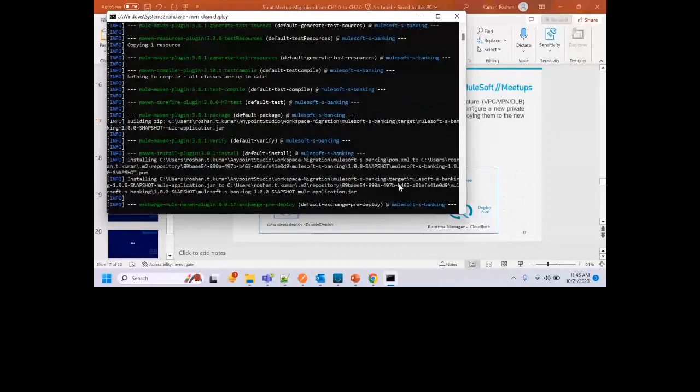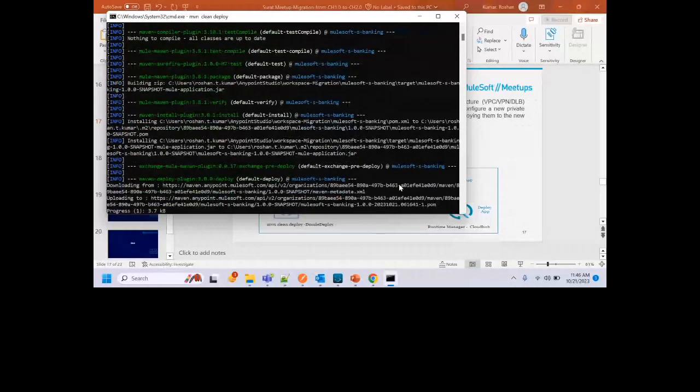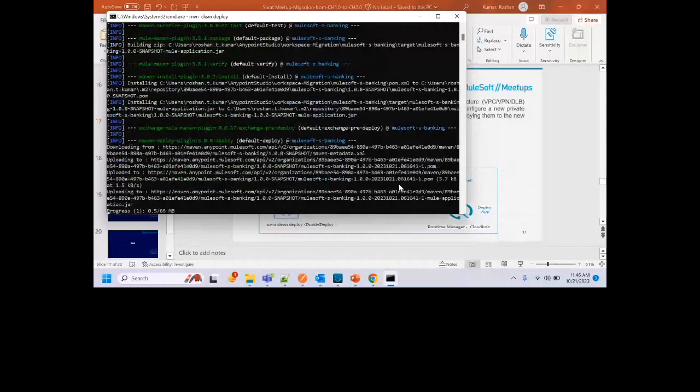And the deployment time is also very less in CH2.0. You can try it also. Whenever you deploy your application in CH1.0, it will take a lot of time, but in CH2.0 it is taking very less time. So it is much faster than 1. Now it is getting uploaded to Exchange. You can see the progress over here. The size is 66 MB. Now it is progressing.